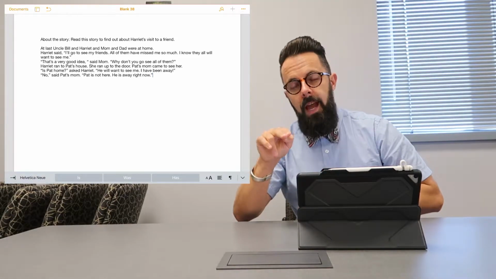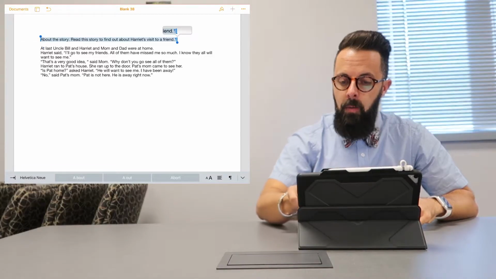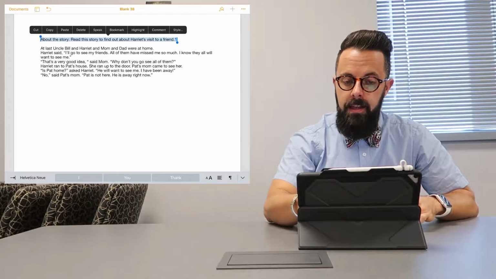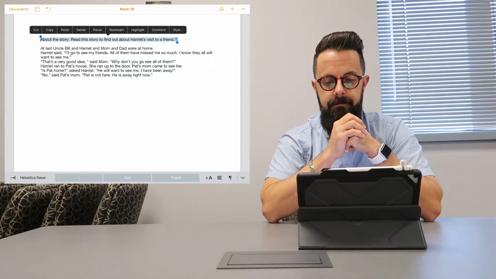So two-finger swipe down is going to read everything on the screen, or I can highlight what I want to be read, and then I can speak. About the story. Read this story to find out about Harriet's visit to a friend.